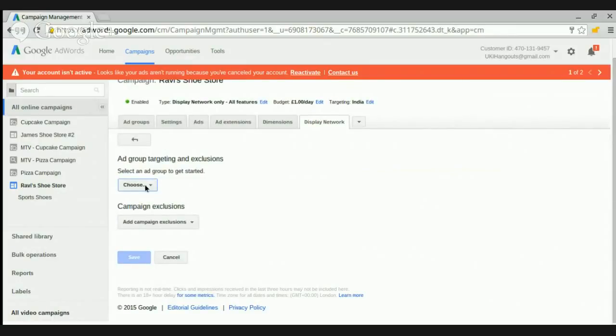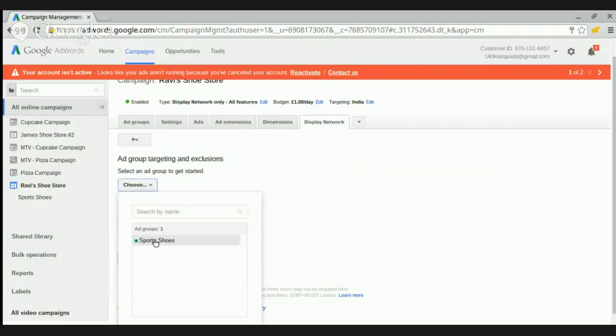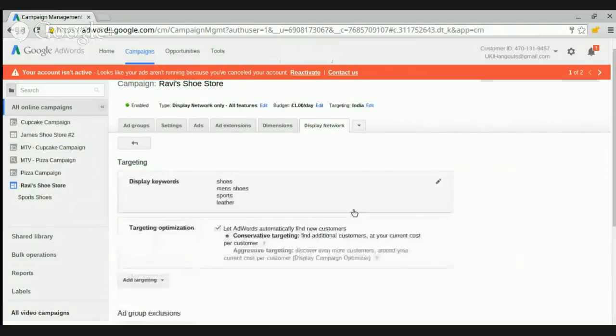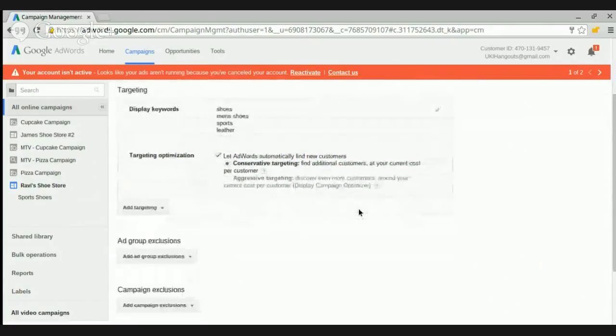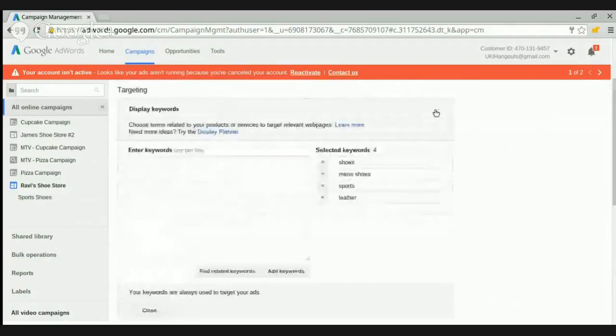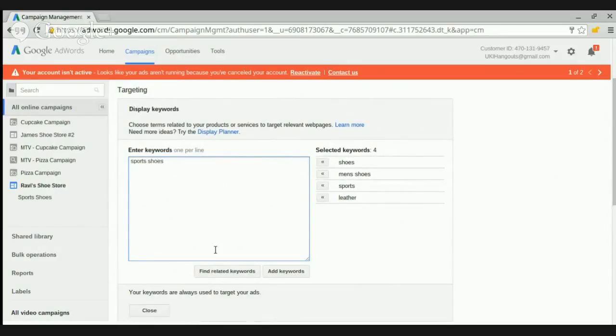As you can see, targeting settings are available at the ad group level. So select the ad group. As I said, adding tightly themed keywords is really important, so the AdWords system can match your keywords list to a relevant web page. So let me make these keywords more relevant. You click on the edit button right next to display keywords and you enter sports shoes. Then you click on find related keywords.